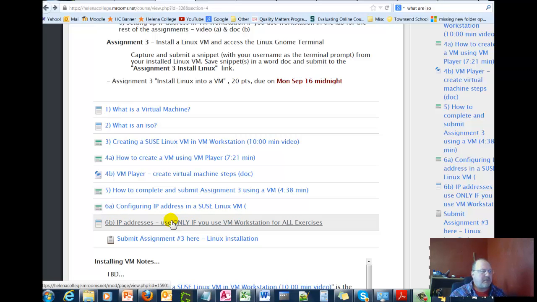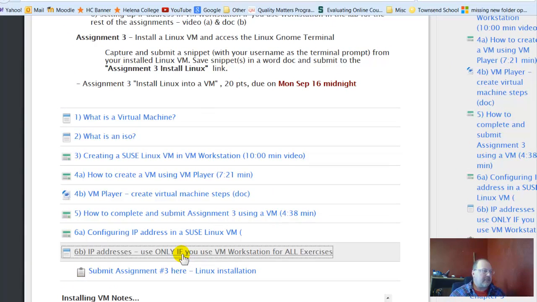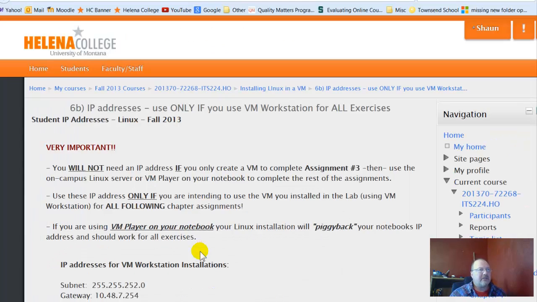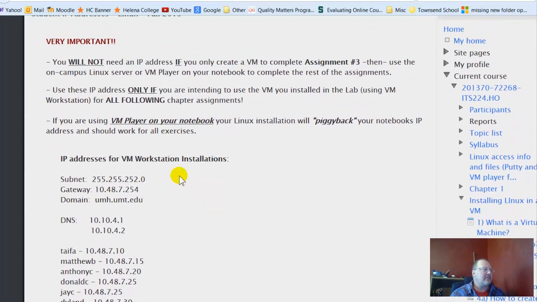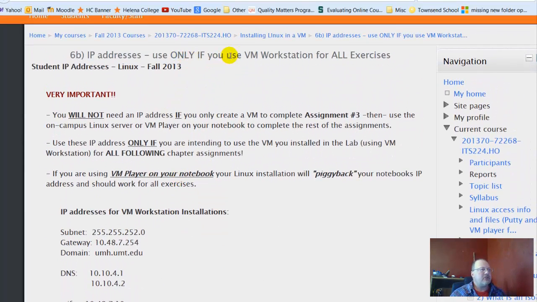On 6B, these are the IP addresses that you can use. So again, use only if you're using VM Workstation for all exercises beyond this assignment. Let me click on this particular file. It should load up as a text file. Well, actually it's a page, isn't it? Again, use only if you use VM Workstation for all exercises.